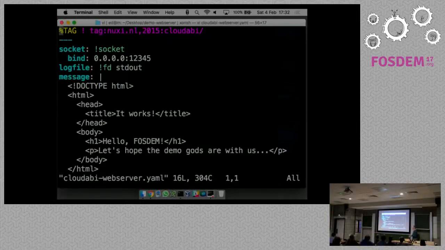This is the entire configuration: a YAML file. It has a couple of key values in there. At first we're saying we need to have a socket, and the socket needs to be a file descriptor bound to a TCP port on which the web server can receive its incoming TCP requests. We have a file descriptor where we want to write out log file entries, and then there's a fixed response message that this web server needs to print. So this is the entire config file for a web server.